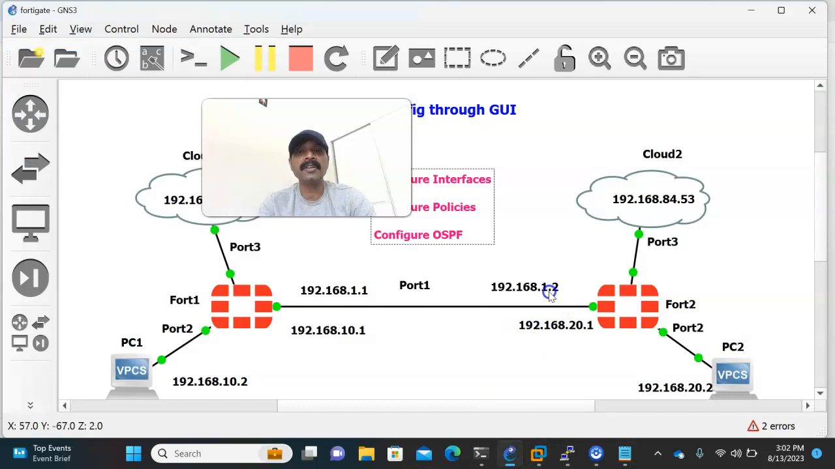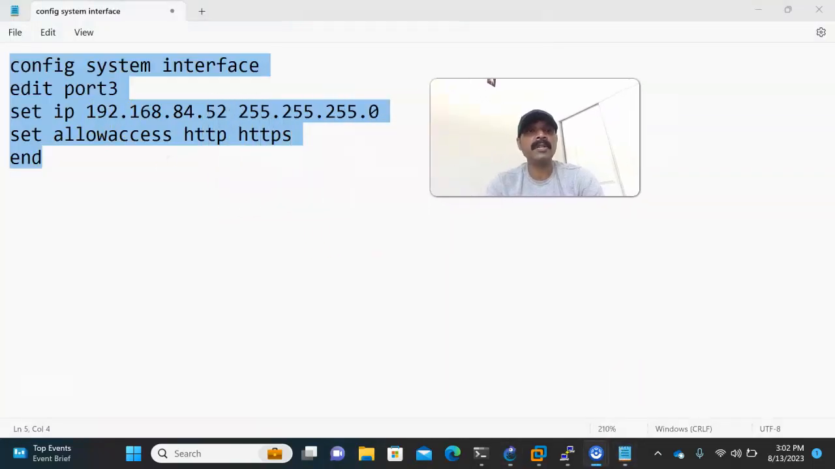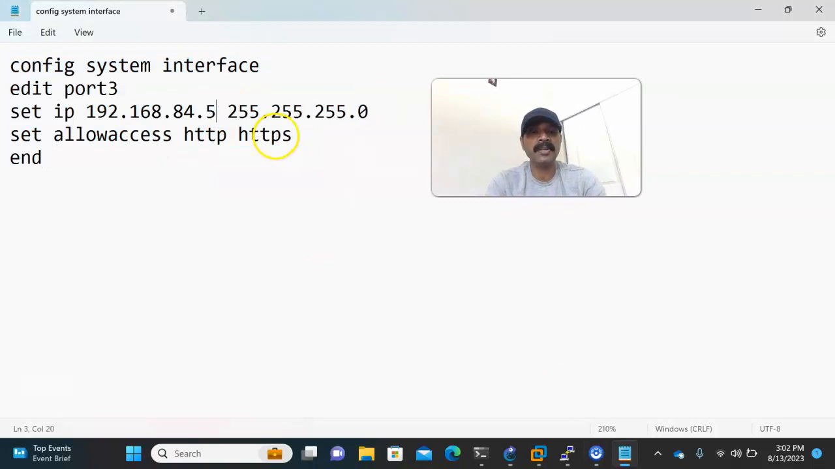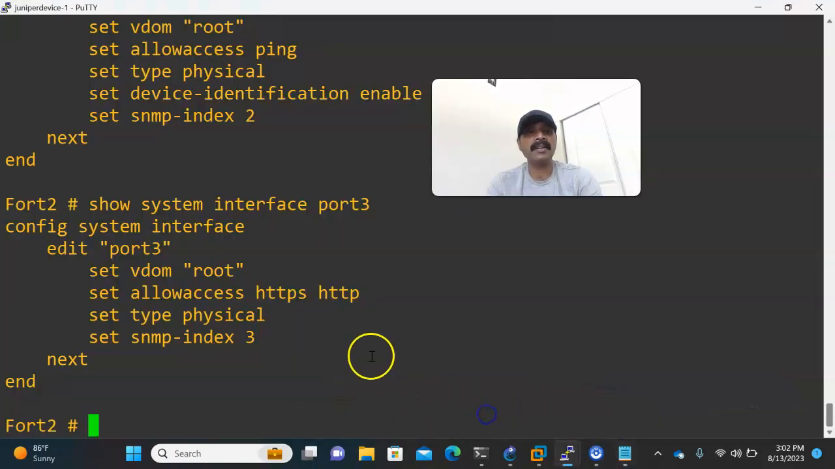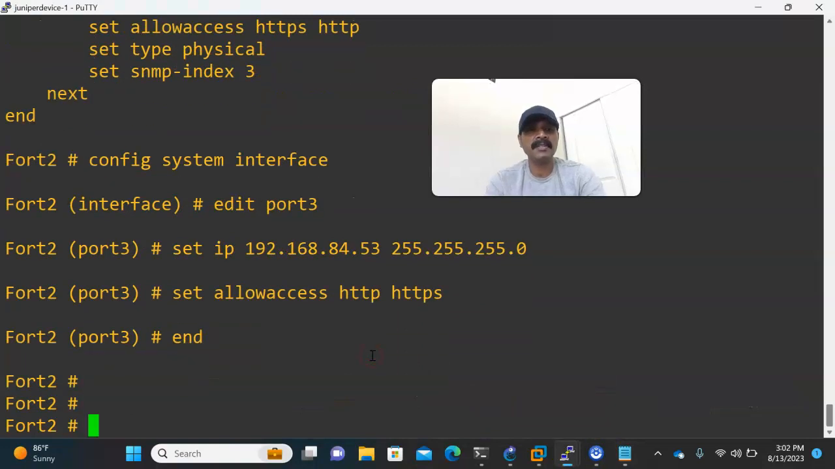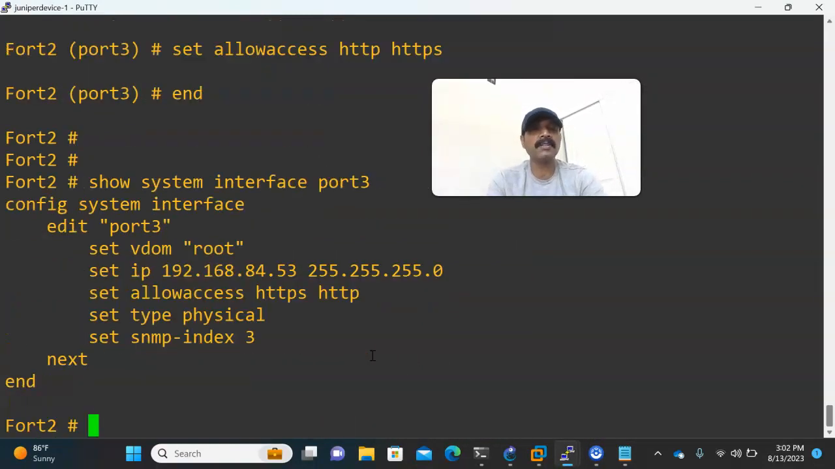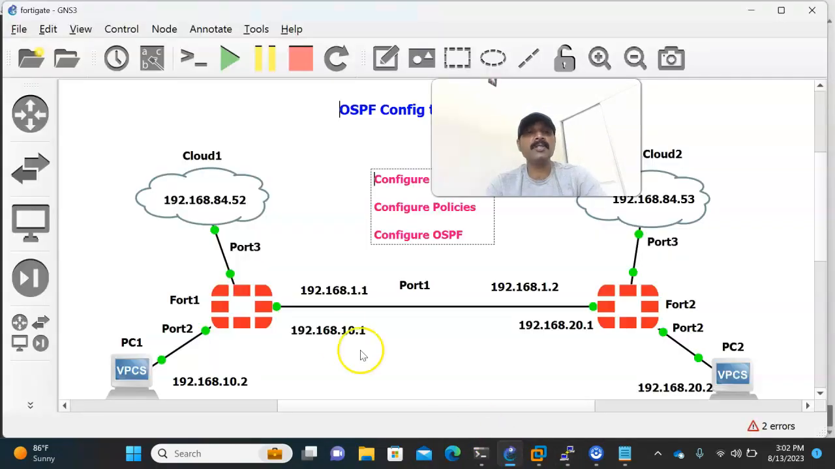And now let us configure the second interface. The first GUI we configured, the second GUI for firewall 2 is 84.53. I'm just editing only the IP, and just copy it and paste it on the second firewall. Just end. It will save the configuration. Show system interface port 3. Okay, so we have done the GUI port.